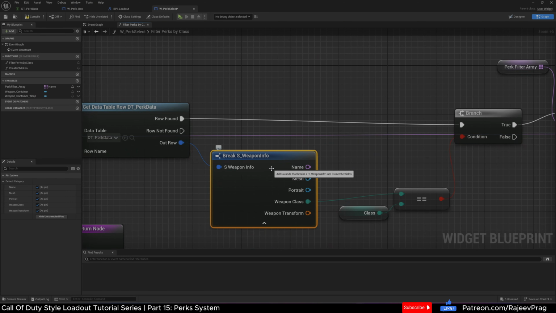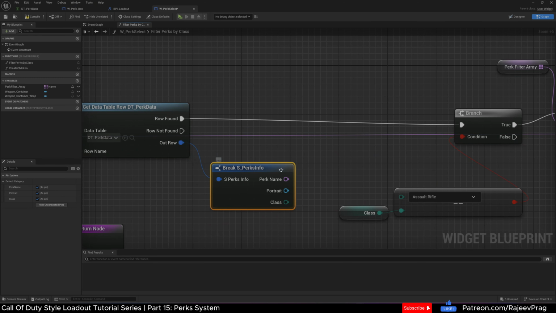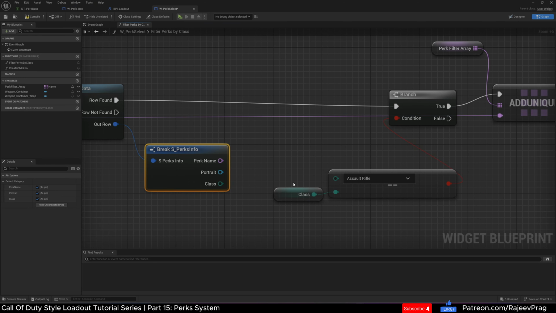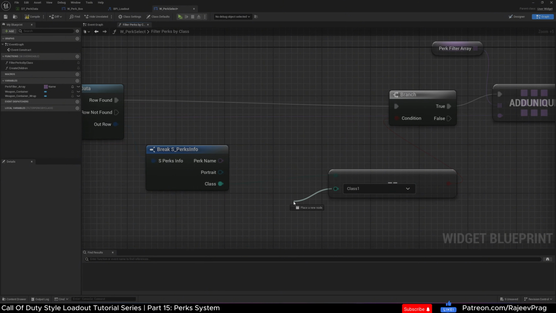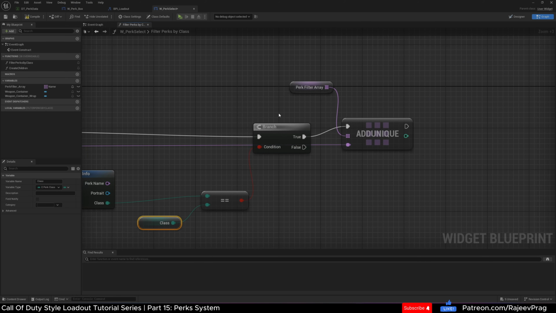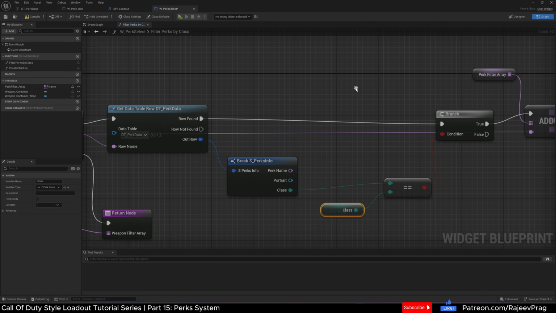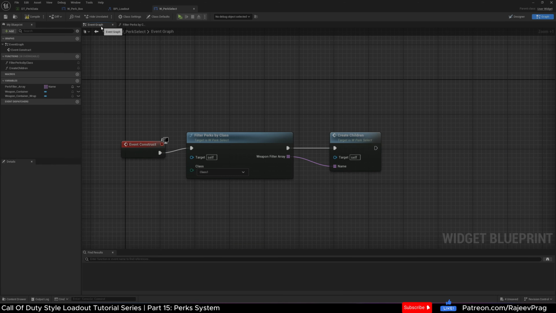This is S weapon info, so we can delete it and then drag from this out row now. And when you break it, you're going to get the perks info. And again, we can delete this class here. We're going to have to redo that. And then we're going to drag this class from the perks info and check if it is the same thing as the get class here. If it is, then we're going to add it to the perk array. Compile and save.